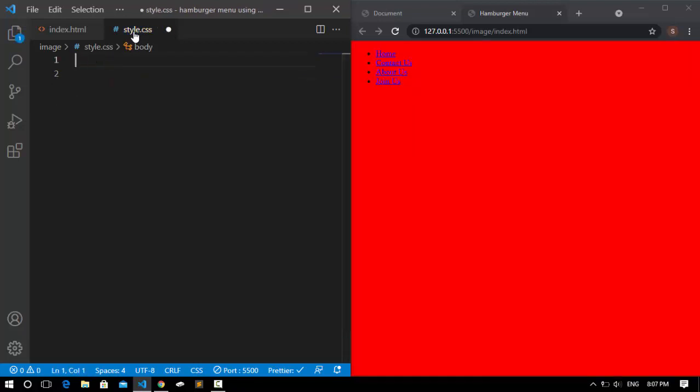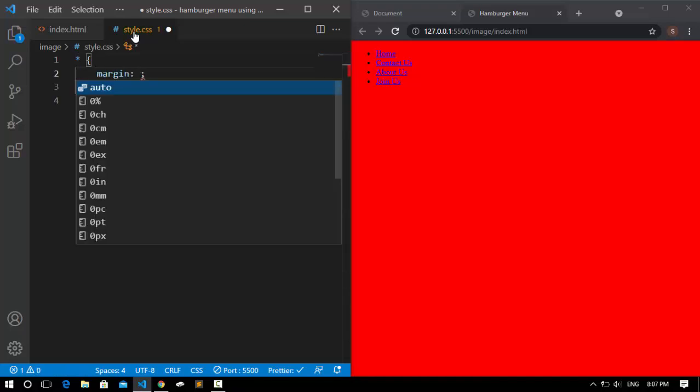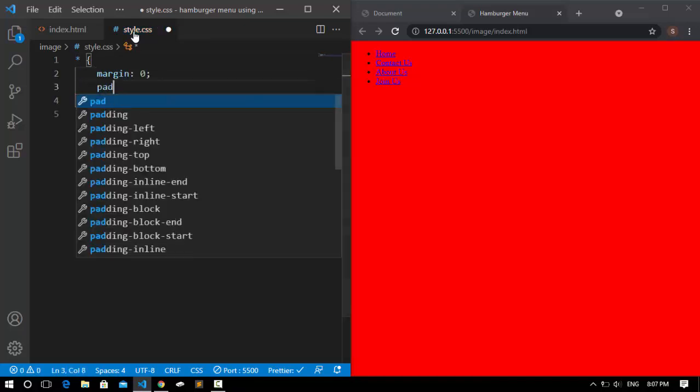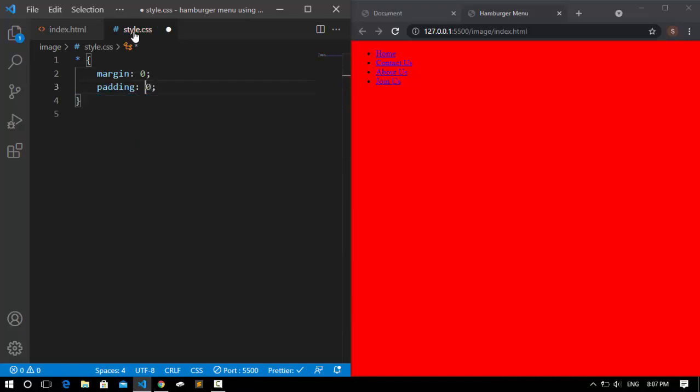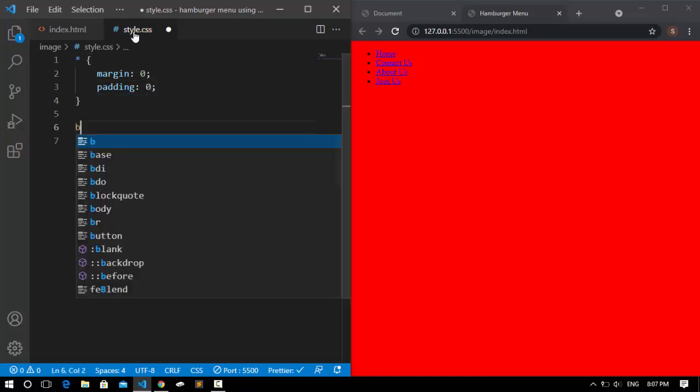The first thing we're gonna do is select everything from the web page. So I'm gonna say everything. To select everything is an asterisk. We're gonna set its margin to 0 and also its padding to 0. And now we're gonna select the body.